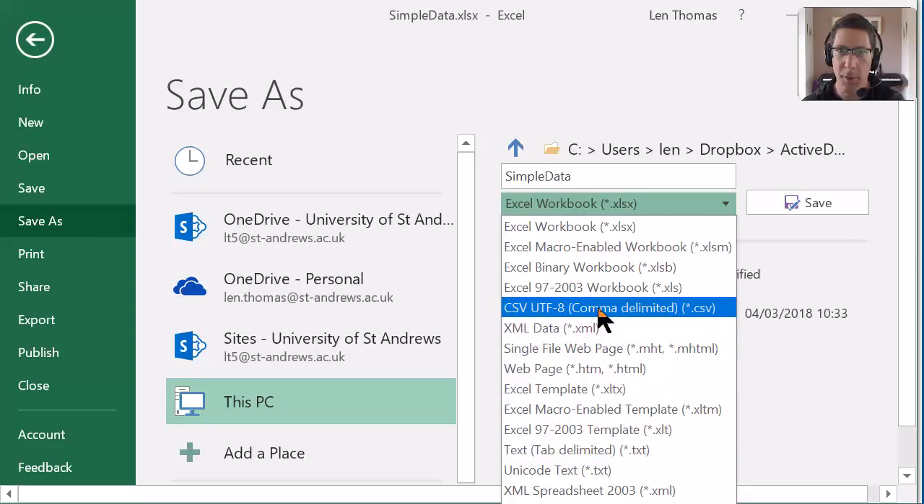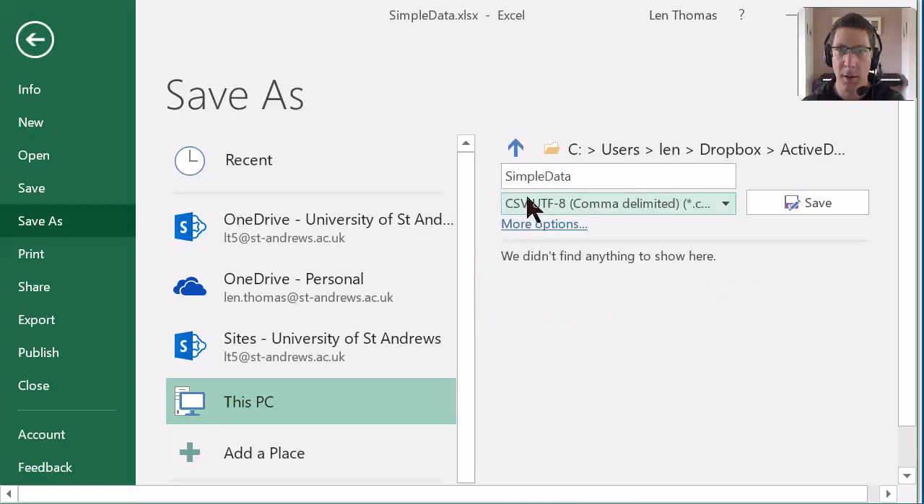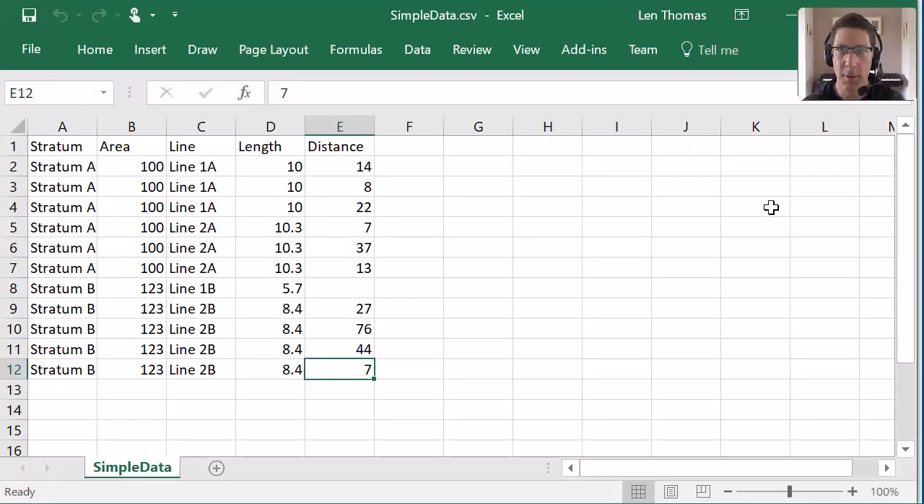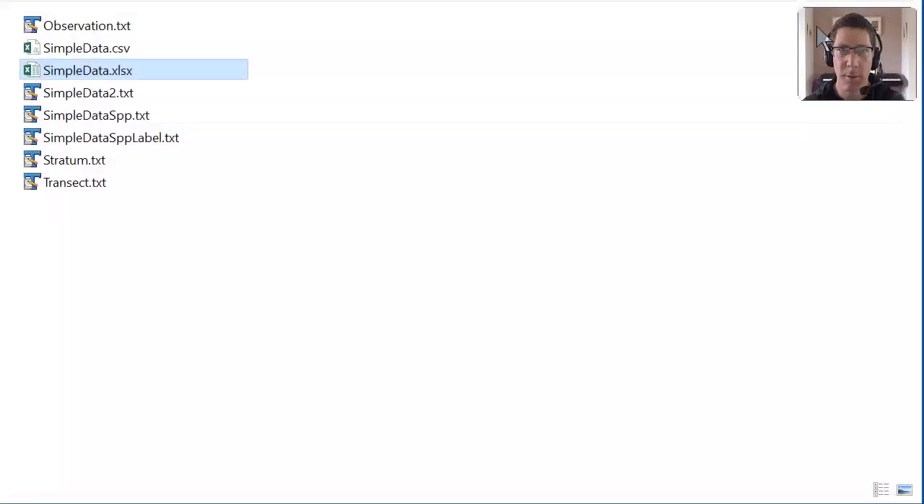So I'll choose CSV file for now. It doesn't matter, Distance can cope with both of those. It's called simple data, so it's going to be called simpledata.csv once it gets saved. I'll just save it. There we go. Now I should be able to exit my spreadsheet.